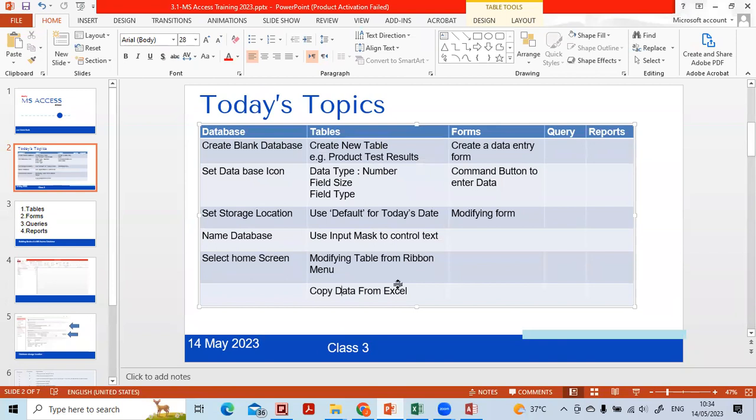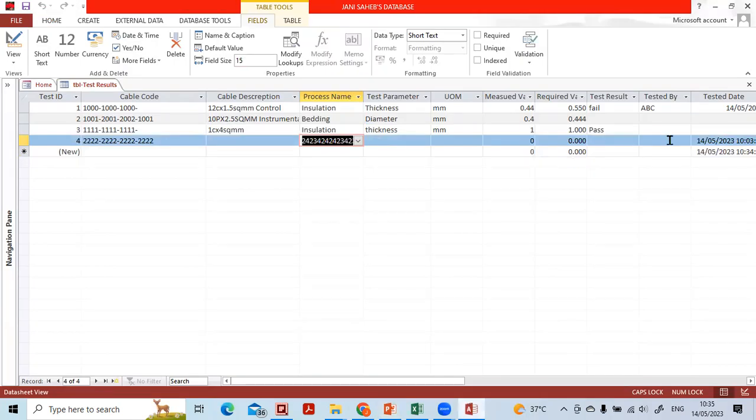So we covered these things. The copying from Excel data, you know this one. We come to this one, forms: create data entry form and command button and modifying the form. This is very simple. It's a repetition basically.